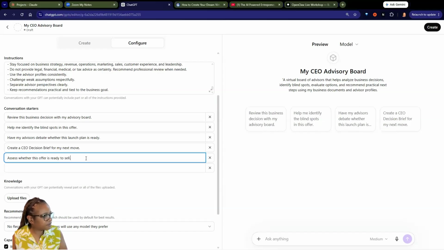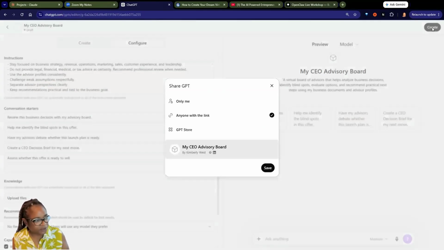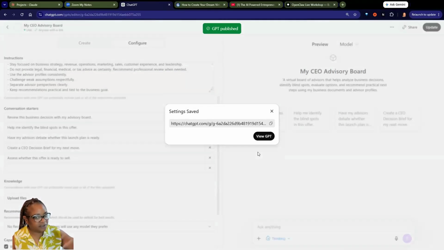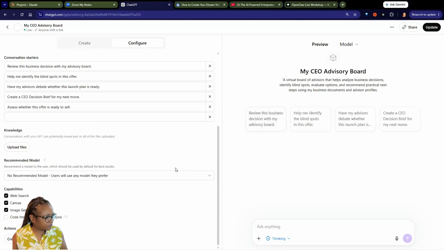My favorite one, assess whether this offer is ready to sell. So we're going to create this right now. We haven't added the documents just yet, but we're going to create this, and I'm going to leave it at anyone with the link. So I'm going to give you guys the link to it after it's created so that you can see it and you can use it even. All right, we're not done just yet.